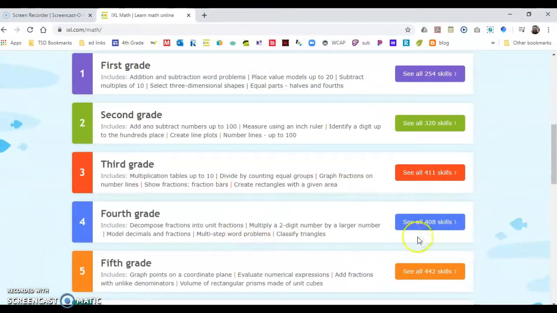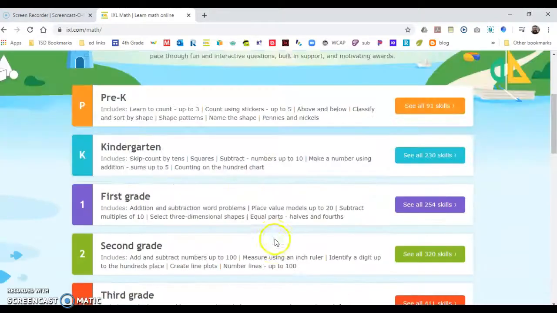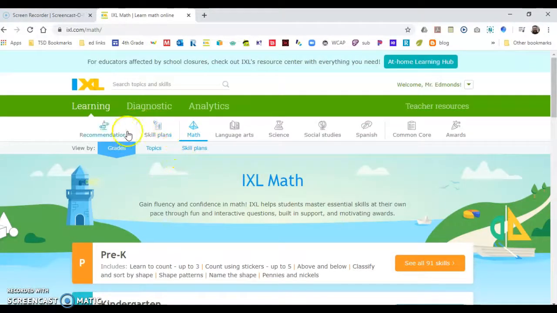Remember, the skills plan, 4th grade has 408 skills. It's a lot to work on. It feels a bit overwhelming. So what you're going to find is skills plan. If I'm in the mathematics, just click on that.